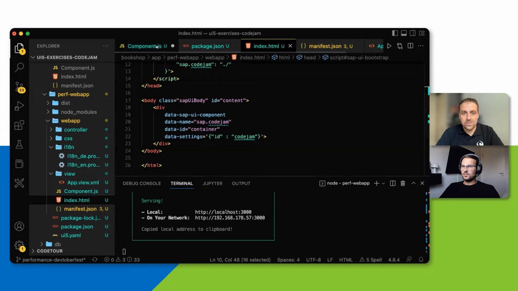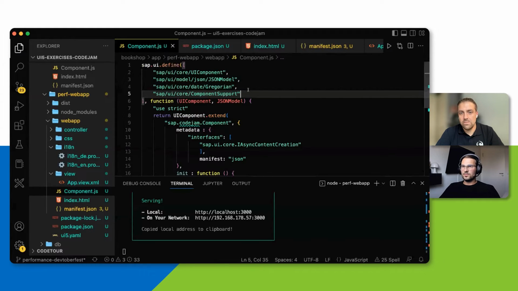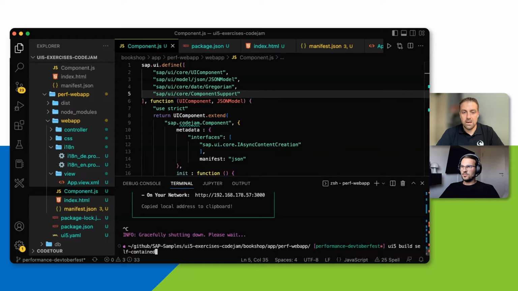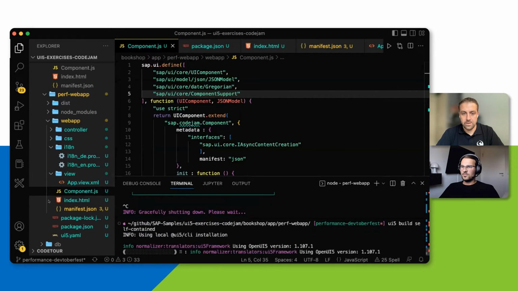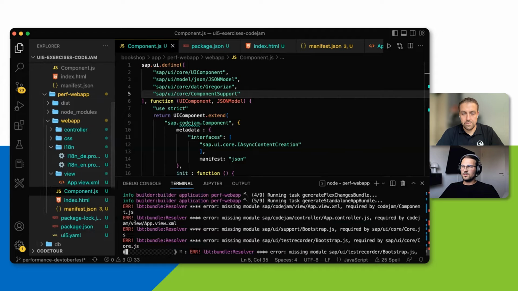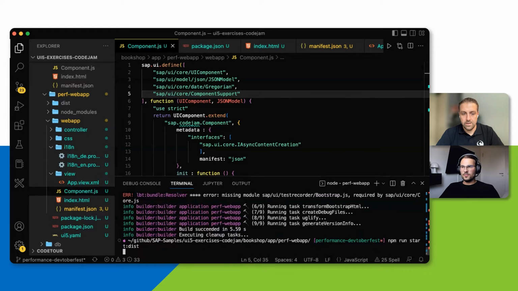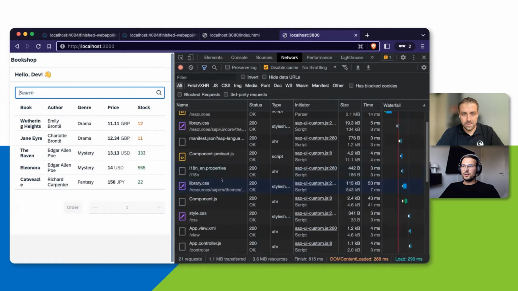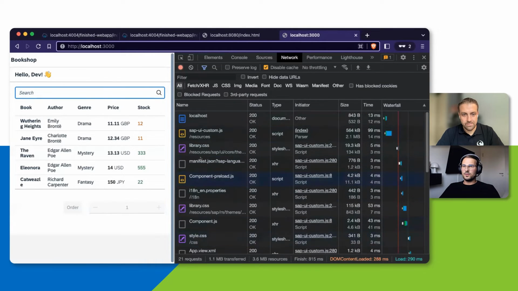And as this is not in JavaScript, the self-contained build doesn't detect that. So it's a good practice to add this to your component.js as a void dependency like this here. That's enough. Then the UI5 build can find it and pick it up in the bundle. So we'll refresh here. Now they are gone, the requests. Yep.